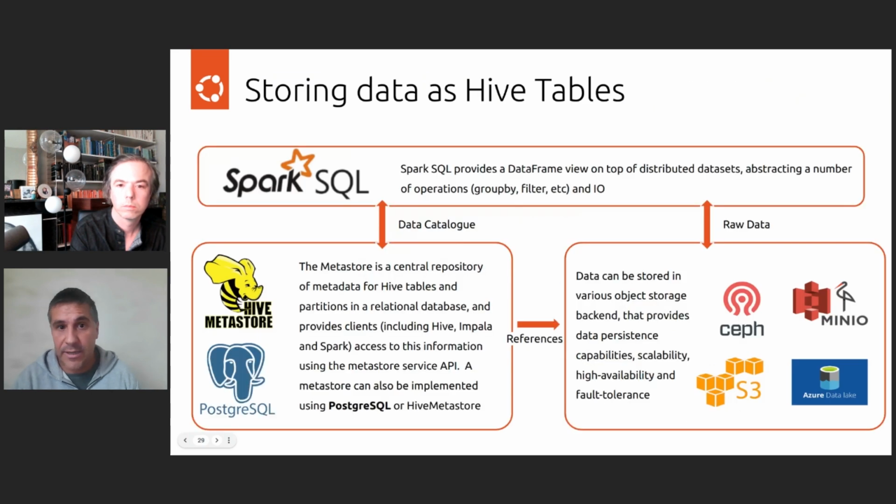We're going to use Spark SQL for doing this. A Hive table is composed of 2 building blocks. One is the data catalog, where we are going to store information about the structure of the data. And this can be implemented, as Rob also said, by the Hive metastore on Postgres.